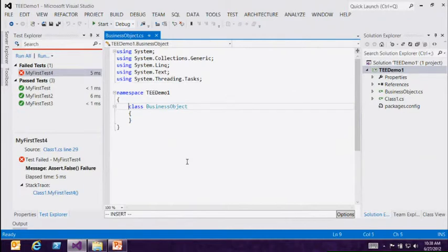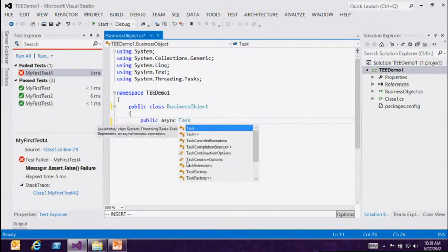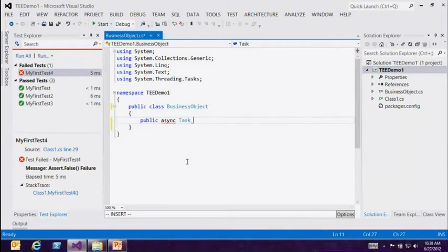And so this is the class we want to test. And let's imagine that this has that operation that we saw in the code just a minute ago. So what is it really going to look like? Well, it is going to be an async. It's going to return a task. And this is going to be some long-running operation.